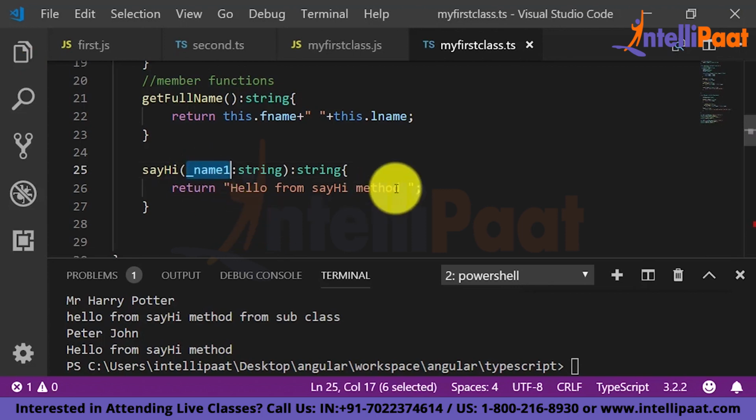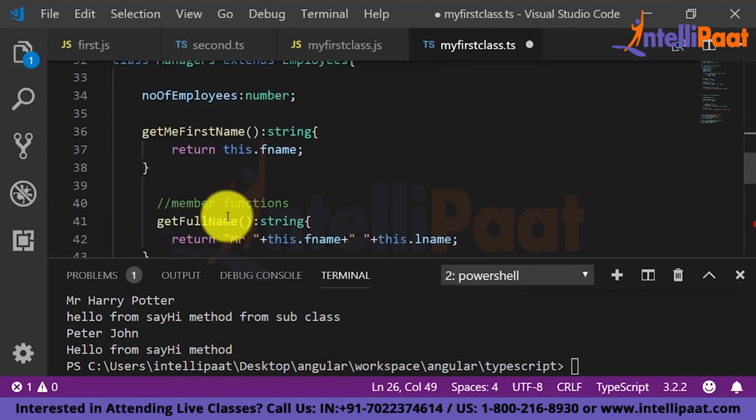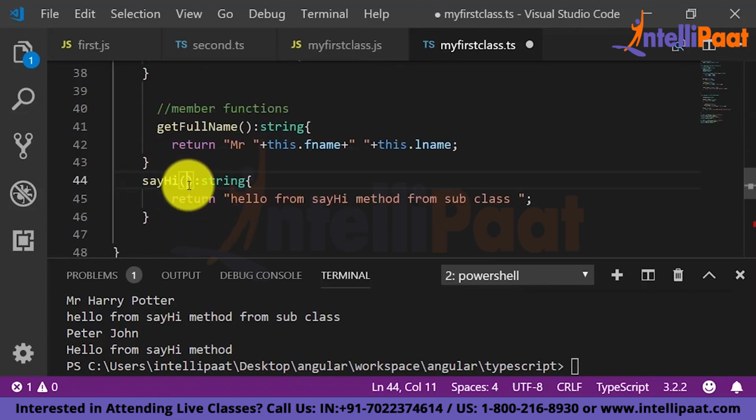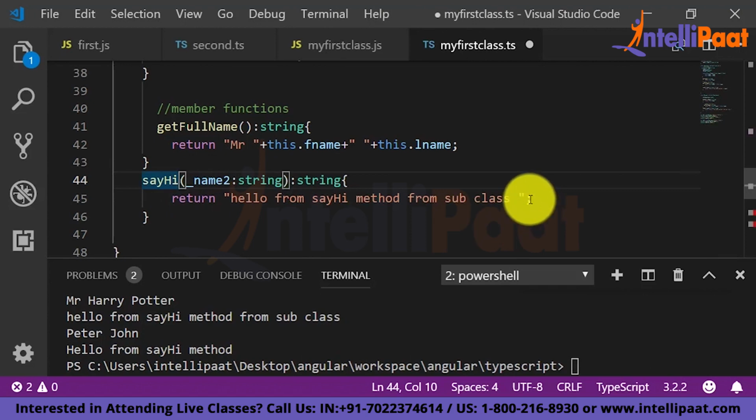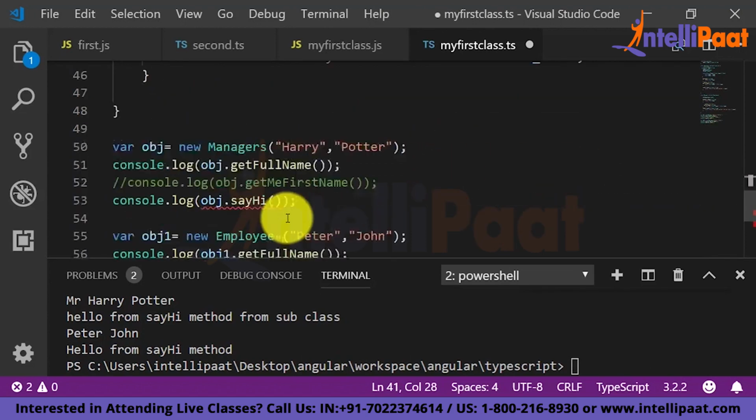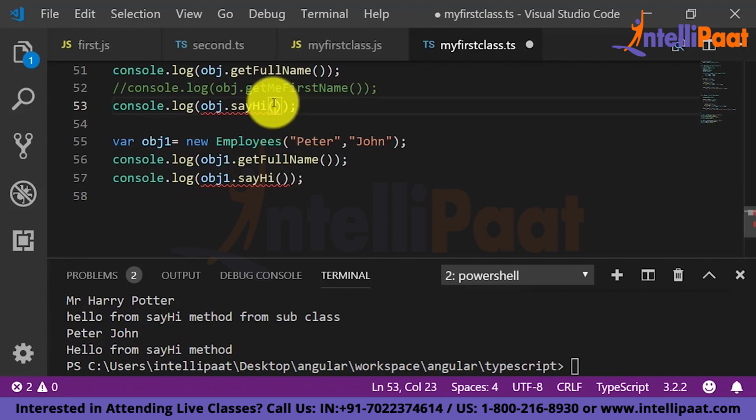Just a variable name plus, I'll say here plus this. Similarly for the other one also I'll say hi underscore name 2 to avoid the confusion. Different variable name altogether plus. Okay, now while calling I have to pass some name here, right? Some string. I'll say here Harry, and down I'll say here as Peter.